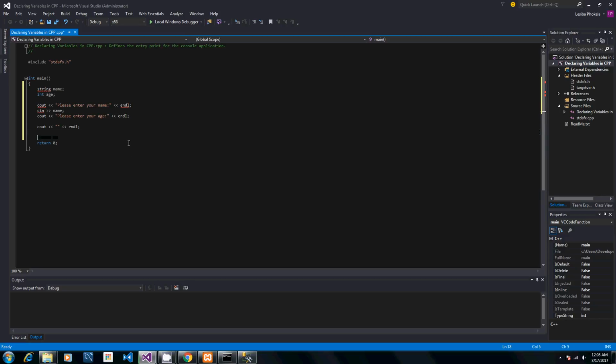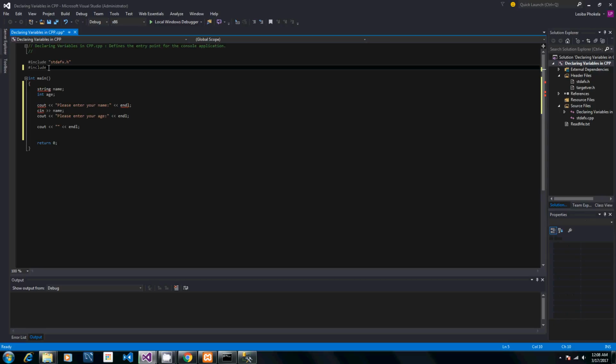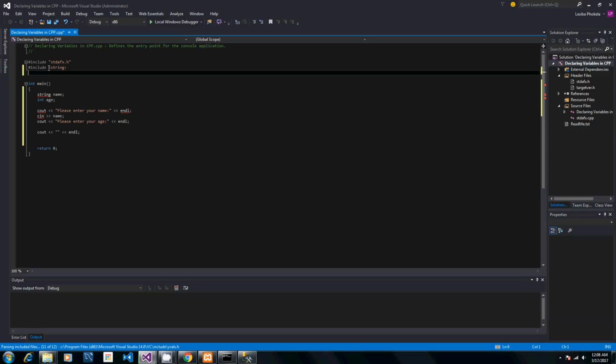There. You can see underneath this declaration keyword for string, there's a red squiggly line underneath. If you hover here, it says error: identifier string is undefined. This means that I haven't added a library with which I can reference string. Also I want to use cout and cin.